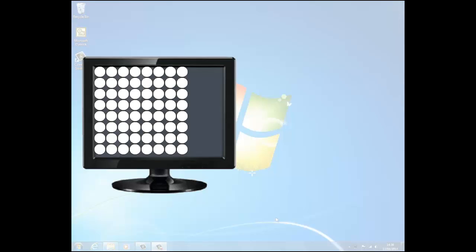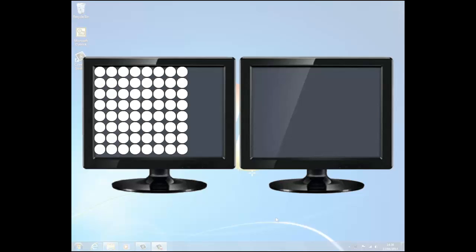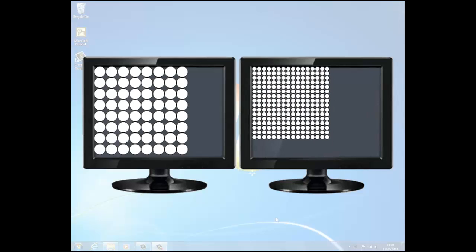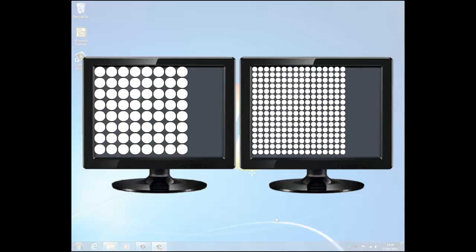dots or pixels. If we take a higher resolution LCD monitor, but this time 1600 by 1200, or twice the resolution, then take the same area of the screen, this time as expected, it has twice as many pixels in the same area. So what is the advantage?